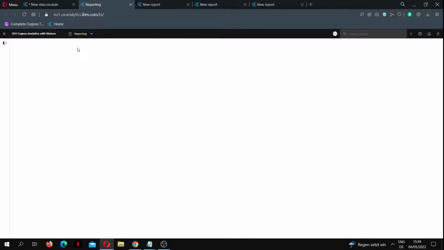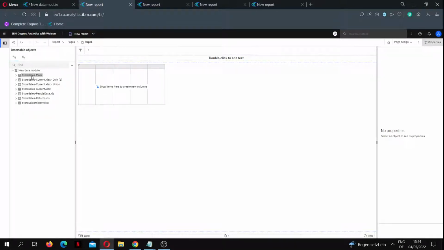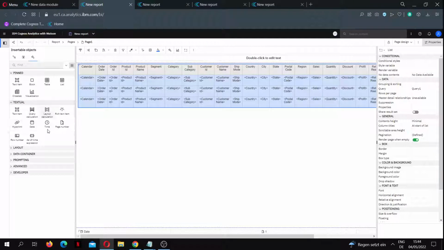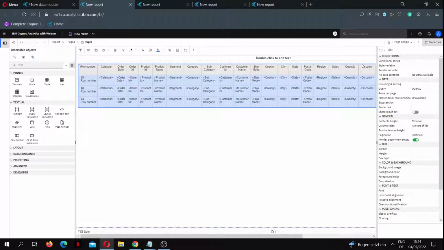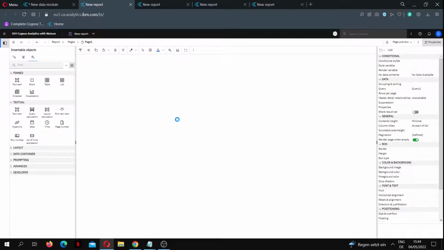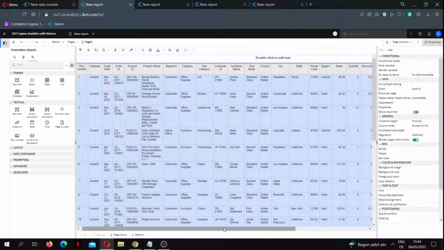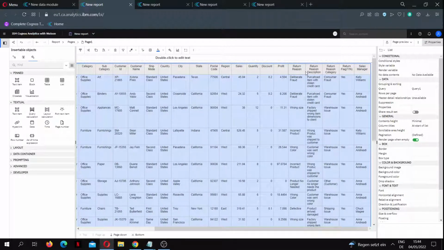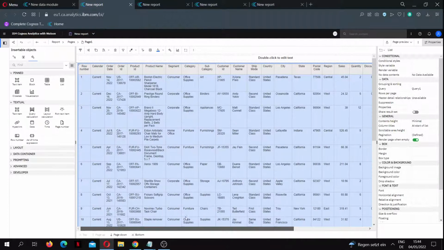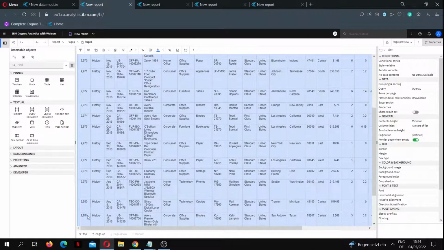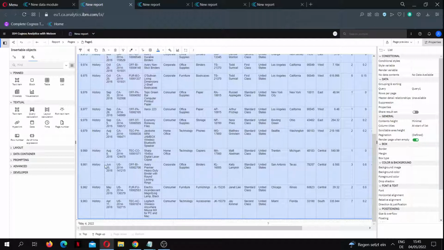We can try it in a new report to see if it's working. Main data, the quantity of row numbers, and we can check if it's working. We have all the data sets. We have the joined return data sets, return reason, and the sales manager. So yes, it is working. Perfect. And we have the 9,983 rows. Perfect, it's working.